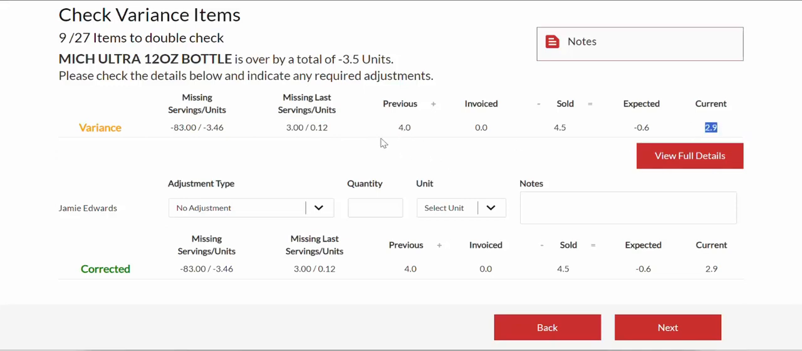The current count today is smaller than the previous count, so we're not seeing a negative usage. However, we also sold 4.5 cases. So if we started with 4 and then sold 4.5, it really wouldn't be possible to sell more cases than what we started with. If you have a negative expected amount, in this instance, we can see that really what's happened is we're missing an invoice for 4.